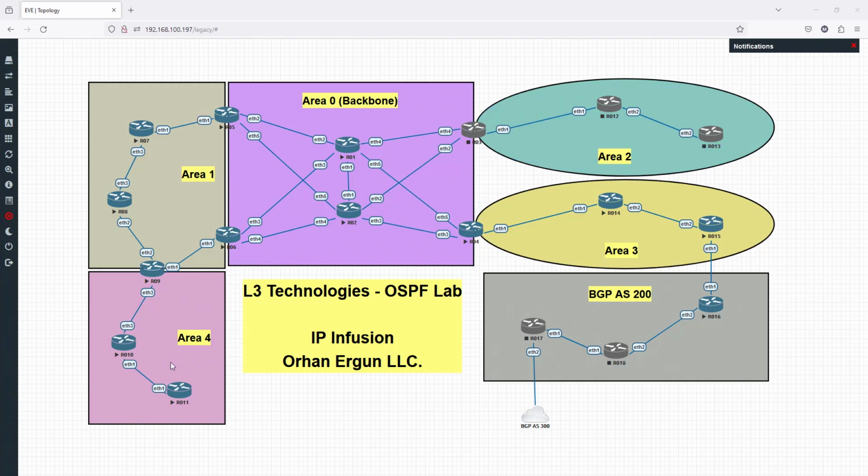Now, what are the solutions to this? So in my case, for example, router 9 has a direct connection to another router, but it doesn't have to be a direct connection.